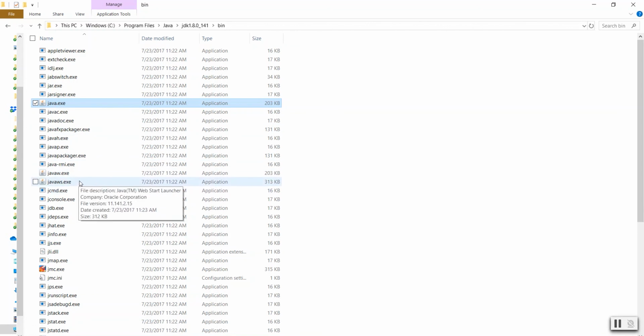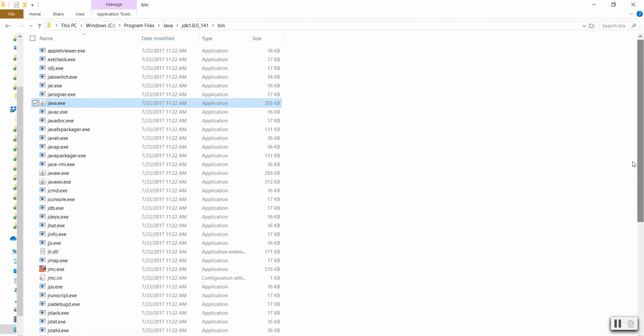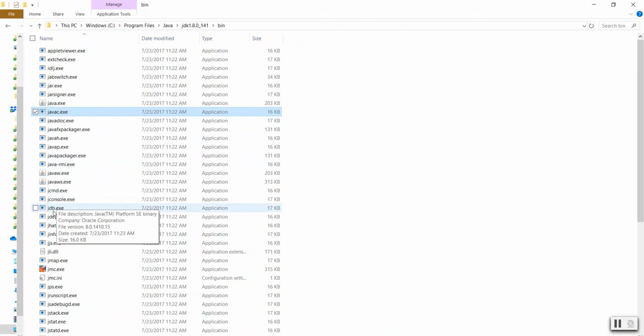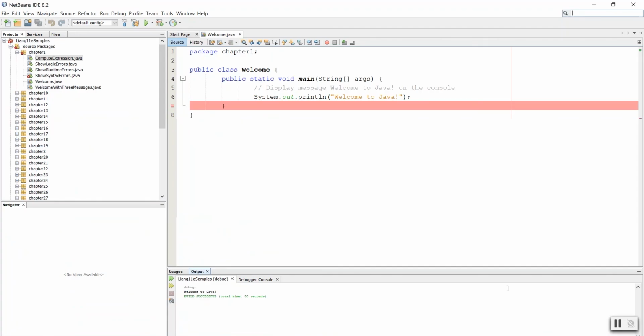There is also something called javac.exe. This one right here. This is the Java compiler. That's the thing that actually will do the syntax checking of your code. And another very important one is this JDB. That's the Java debugger. So we could be just running these from the command prompt in Windows if we wanted to, but we don't have to because Netbeans is doing it for us.